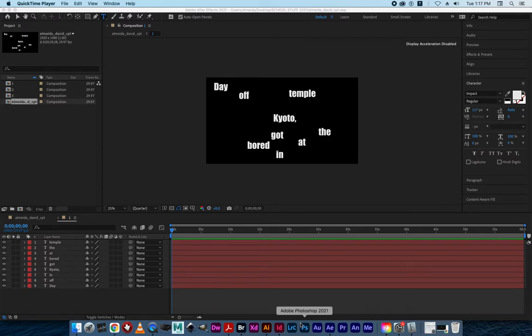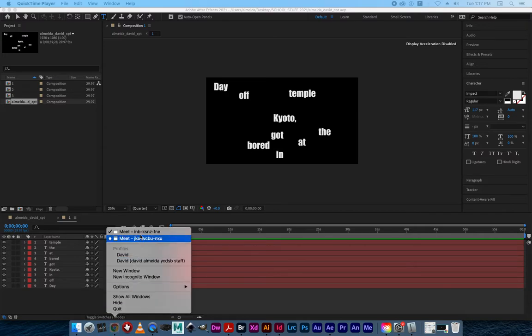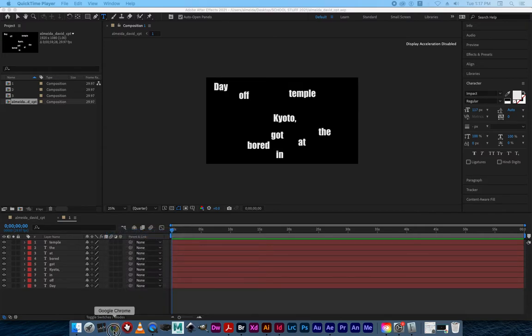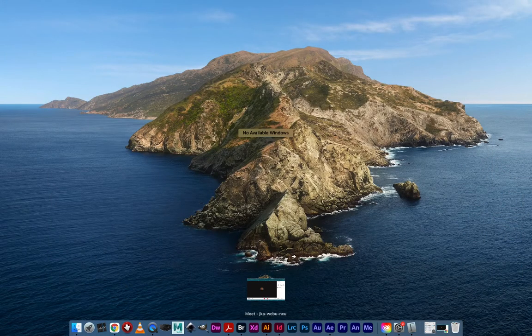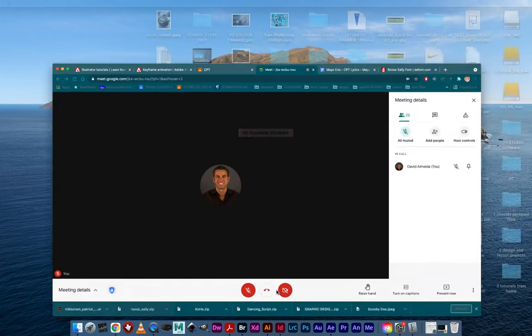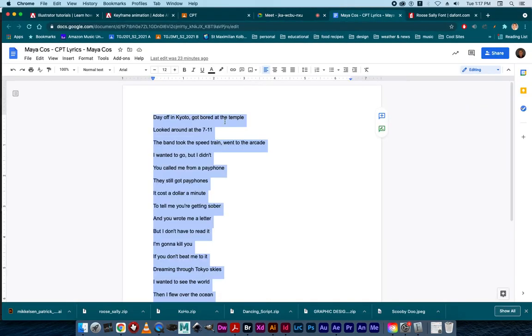Again, you're going to open up your Google Docs and have your lyrics open. I recommend that you highlight your text line by line and copy it, Command C if you're on a Mac, or Control C if you're on a PC, and then you'll go into After Effects.